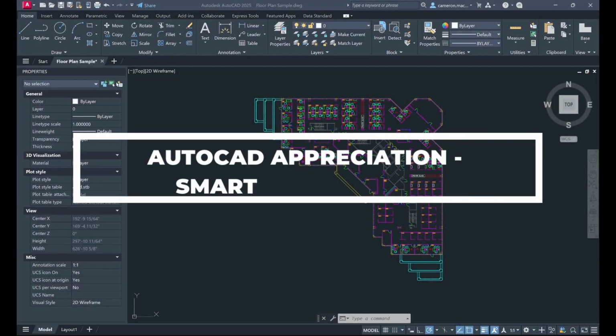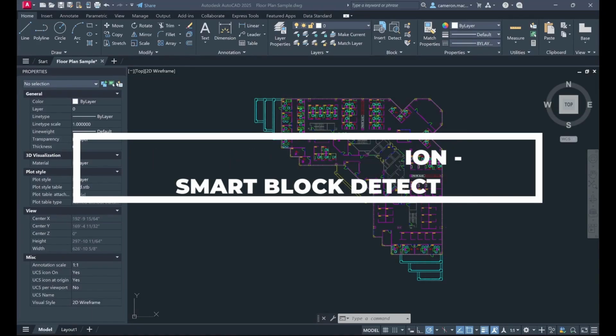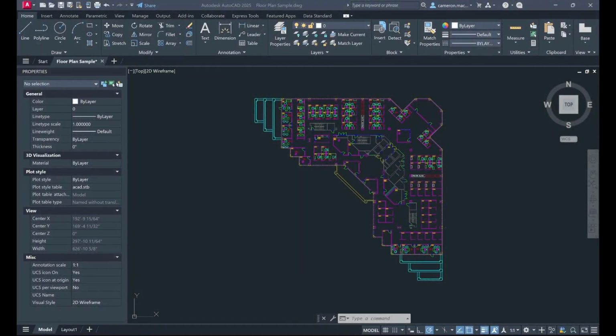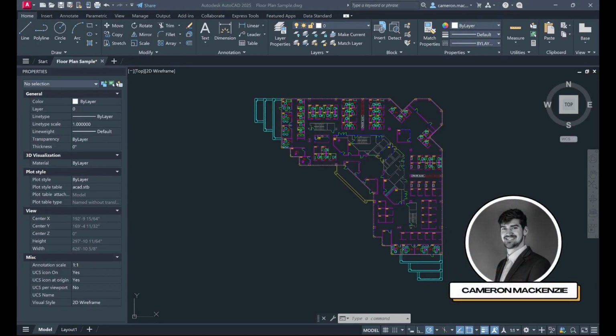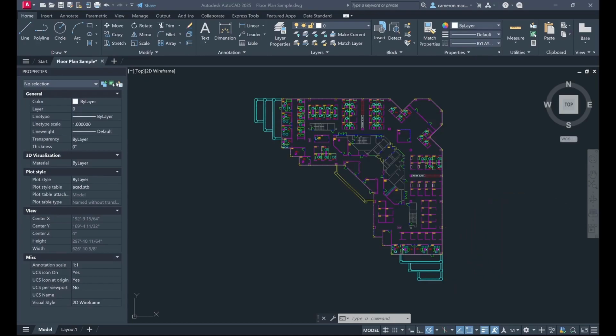Hello and welcome to another AutoCAD video, and today we're going to be looking at some new functionality within AutoCAD, appreciating AutoCAD throughout all of the years and especially seeing how they're still adding functionality to the product itself. So this tool we're looking at today is specifically released in AutoCAD 2025. And this is the block detection tool.